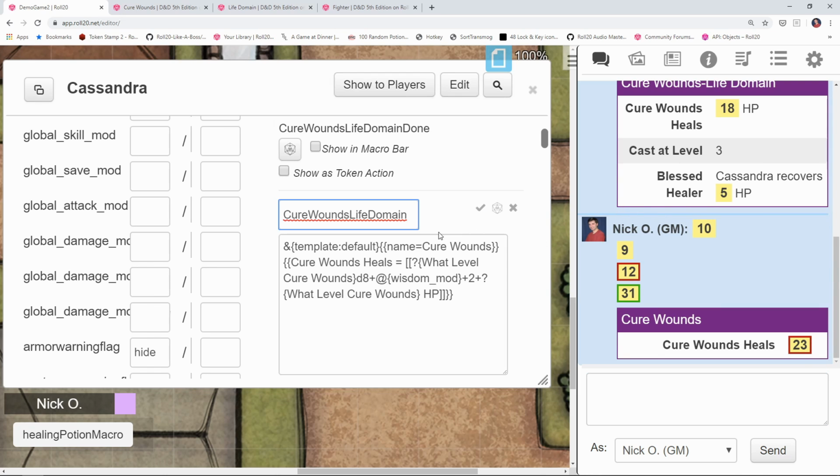So let's go back into our macro. I want to specify what level my spell was cast at, right? And to do that, I'm just going to put another set of double curly braces here. Every new set of double curly braces you create sets up another row in the default template. So you can just keep going here. There's no limit to the number of rows you can have. So I've created another set here, and I'm going to say that this was cast at level equals, and then we'll use the what level cure wounds prompt again. So let's copy and paste that.